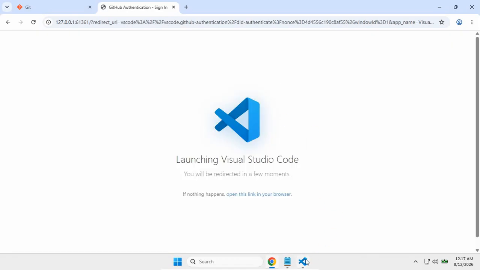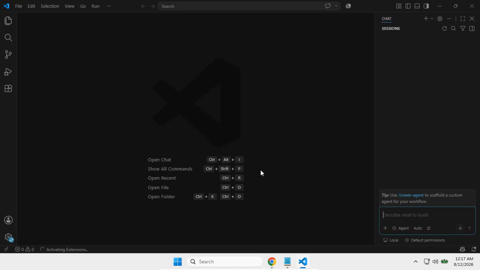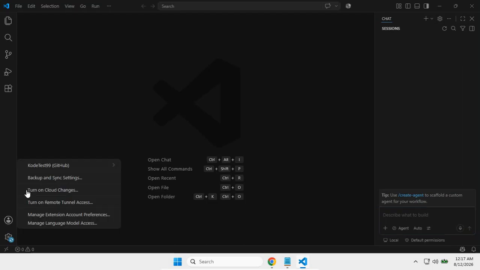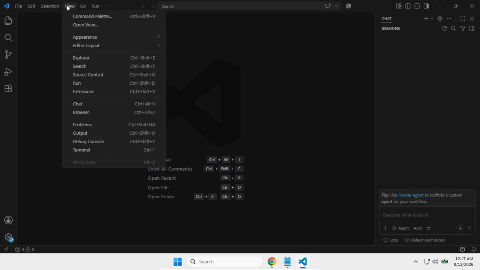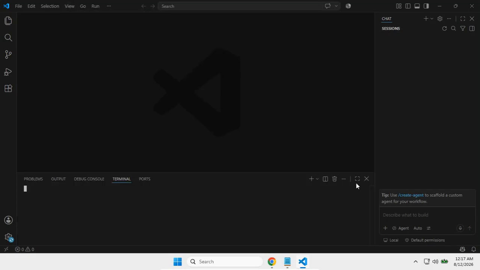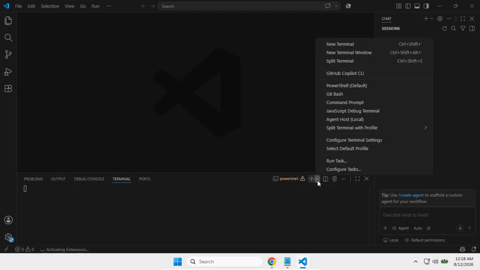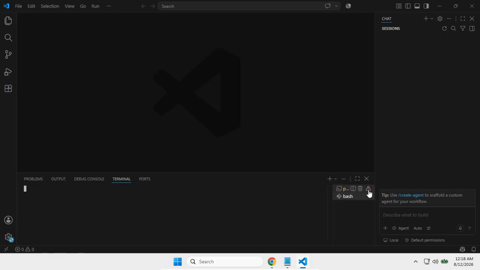So let's see what we got here. So we are logged in, and if I click on this accounts icon, I can see my username. Also, once you're done with this, you simply need to click on view, then click on terminal. Now simply click on this down arrow and click on Git Bash. You can close it by clicking on this delete icon. Now maximize it.